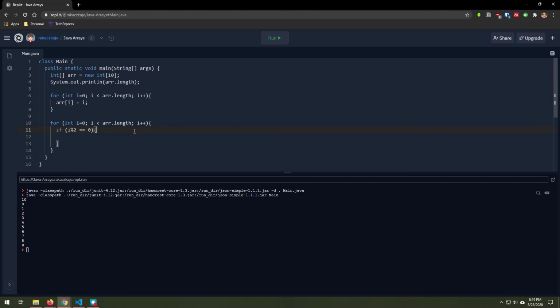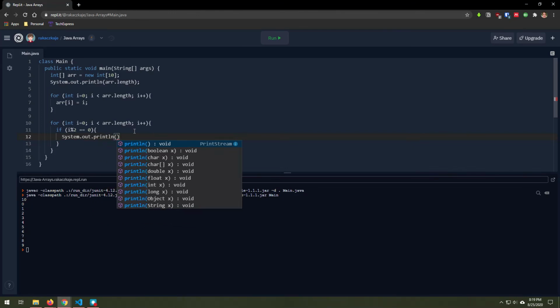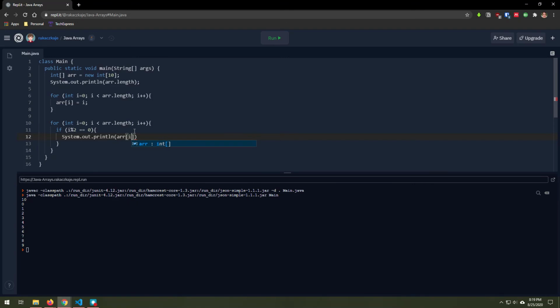And in particular, I want to check to see if that's 0, because if it's 0, that means there's no remainder and it's an even value. So if i modulus 2 is equal in value to 0, I want to print out the value of the array. All right? So if the indice is even, we're going to print out the value of the array.